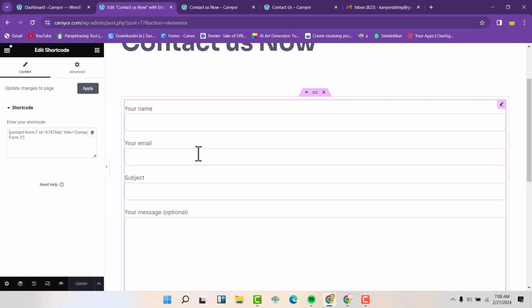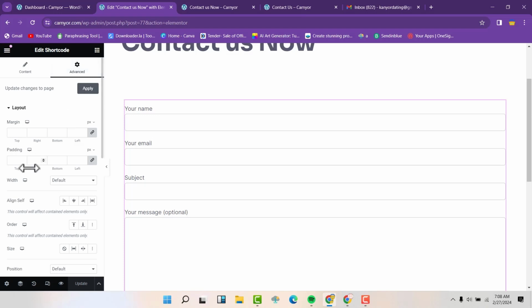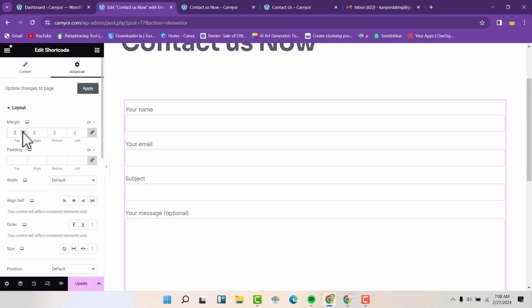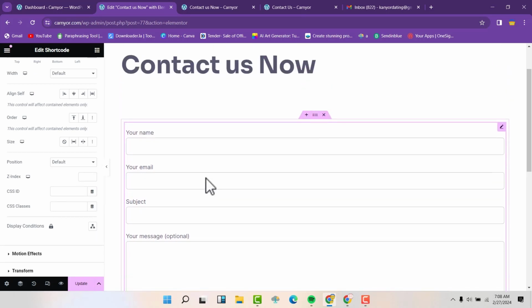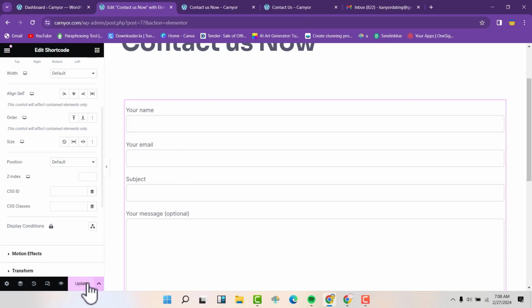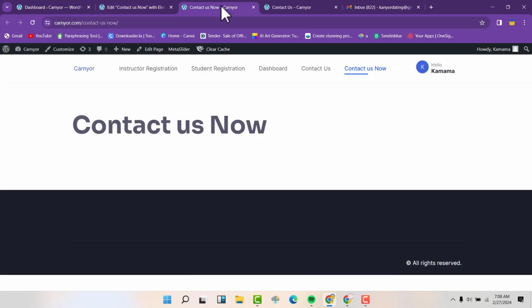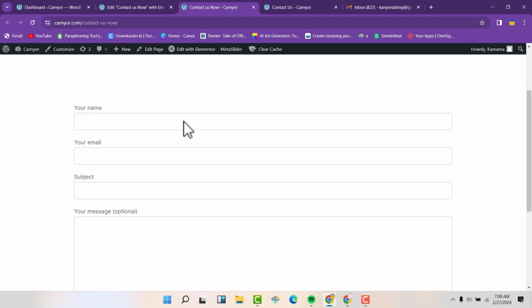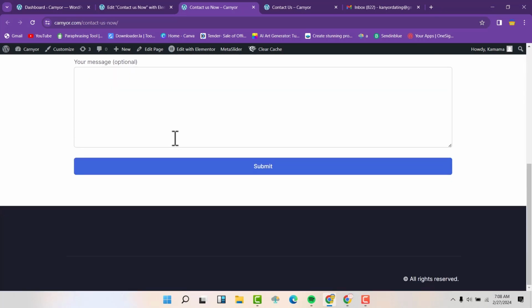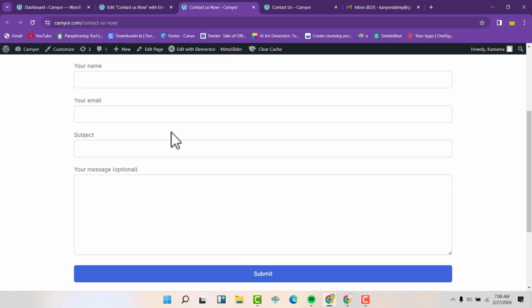So I prefer Elementor because you can play around with its advanced settings, to add some padding. You can have some motion effects, maybe sliding, things like that. So we can update it after we have played around with it. And then when we come here and refresh, you can see we have a beautiful contact us now page here, or the form is here now.